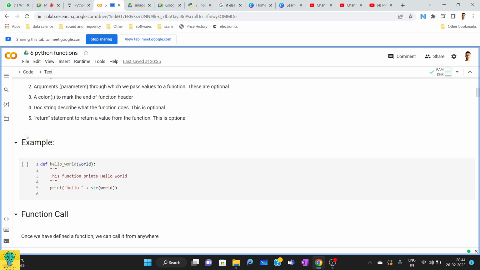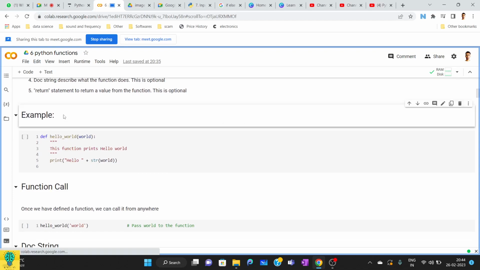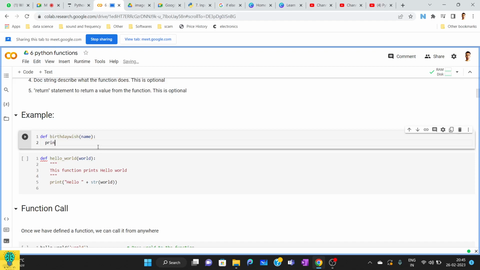Okay, so here is a basic function called hello world, and it is giving me some message. What I'll do is write one particular function. I'll start with def. The name of the function I'll keep as birthday wish. What I'm going to do is ask the user his or her name, and then print a birthday message.